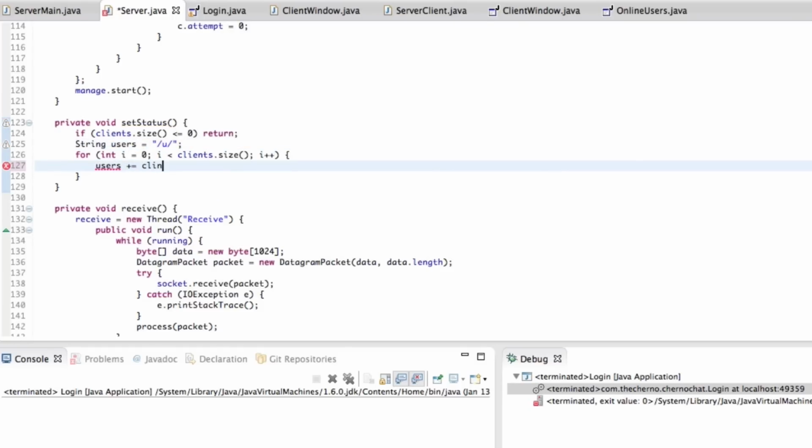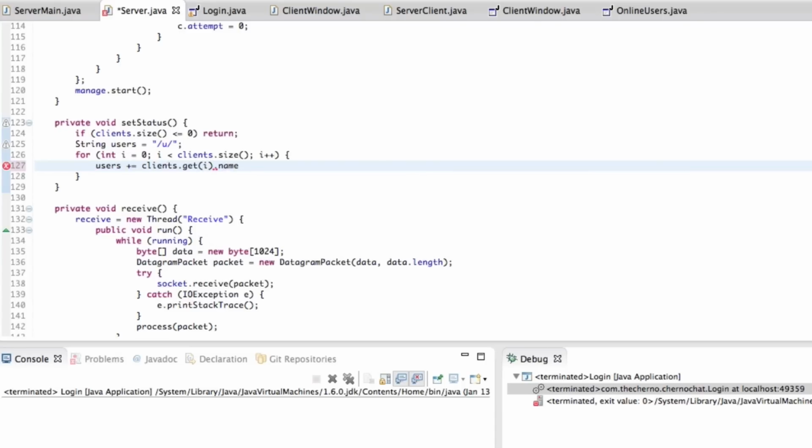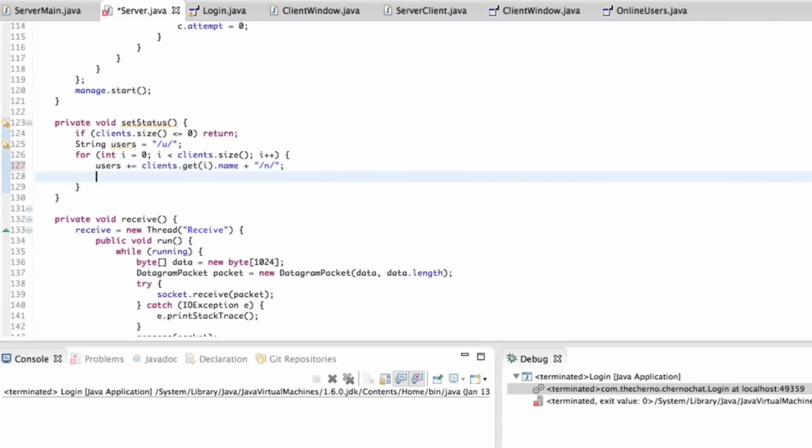We'll add on clients.get(i).name, right? And then we'll plus a /n, and that's where that /n comes in. That's because we need to differentiate between users, okay? We can't just put a bunch of names. This is what our string is going to look like: we want to be able to say something along the lines of /u, we might have yarn connected, then the next person might be Cherno, then we want to be able to extract these names. Now, at the end, we actually want to put a /e.